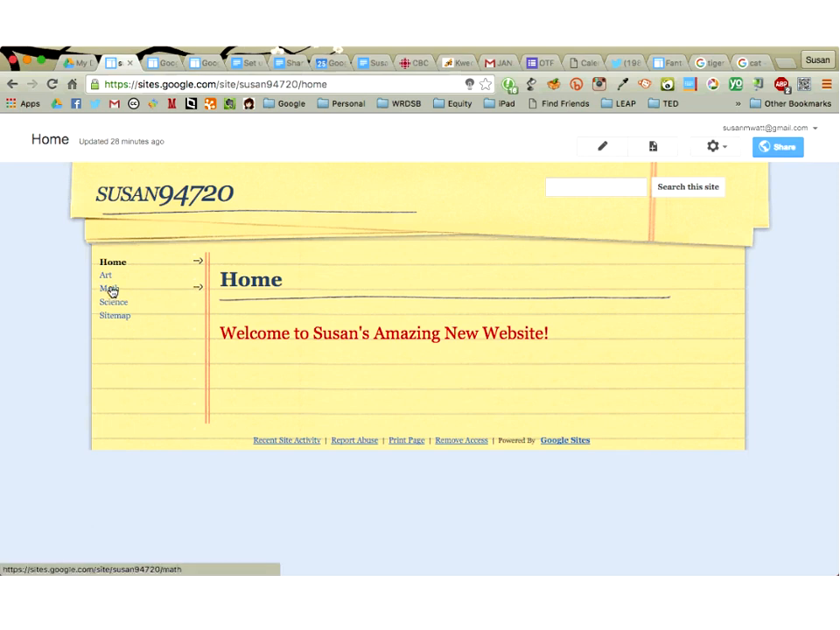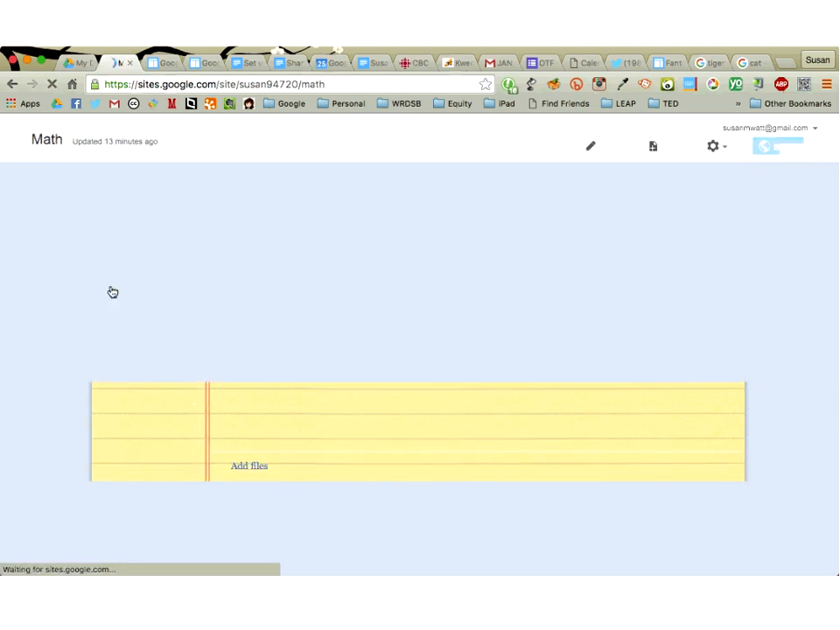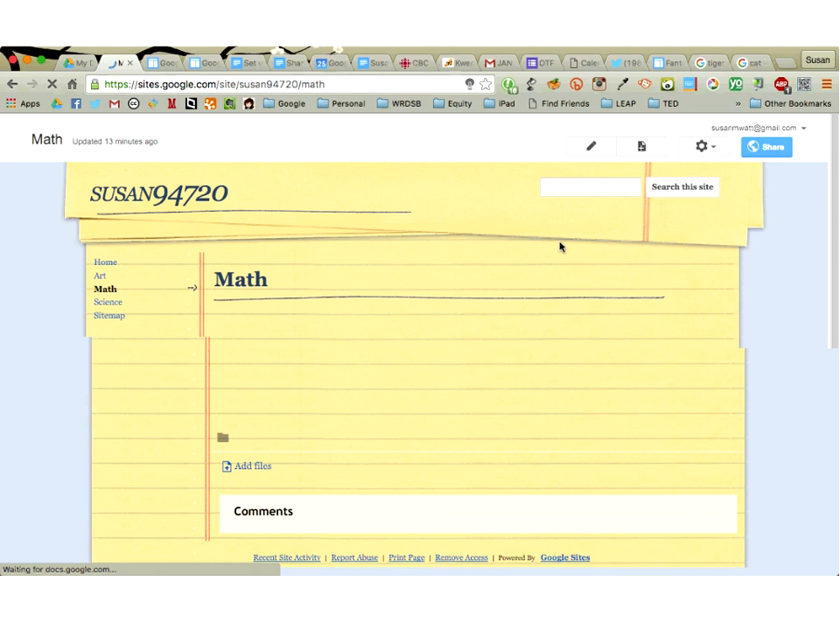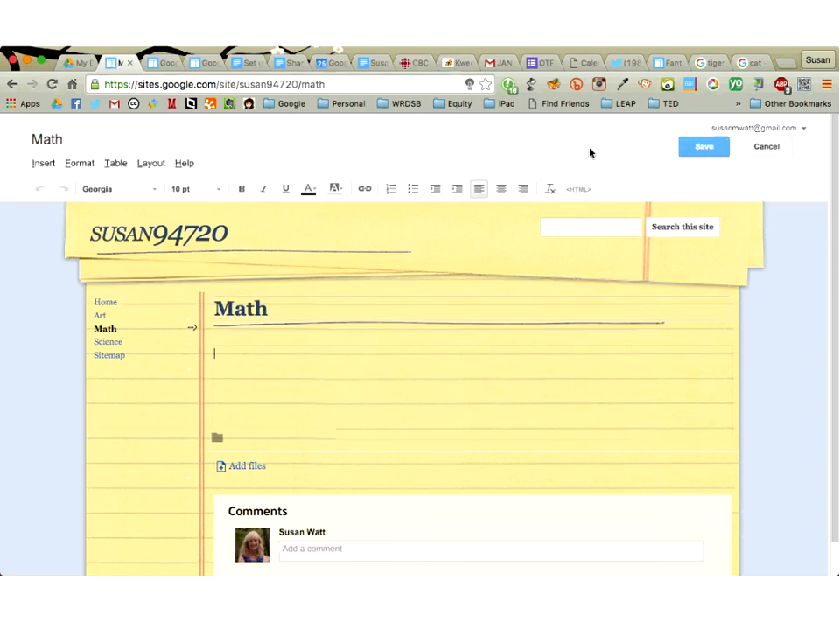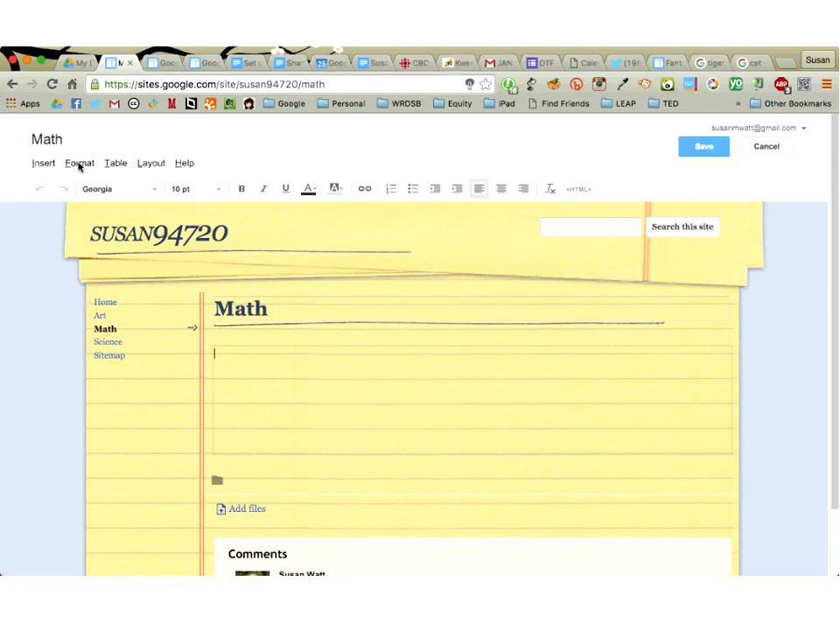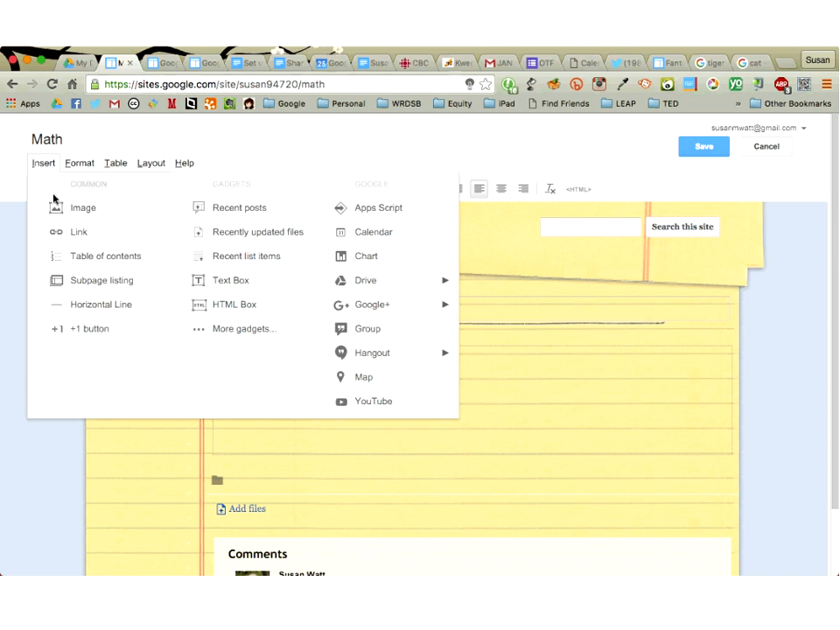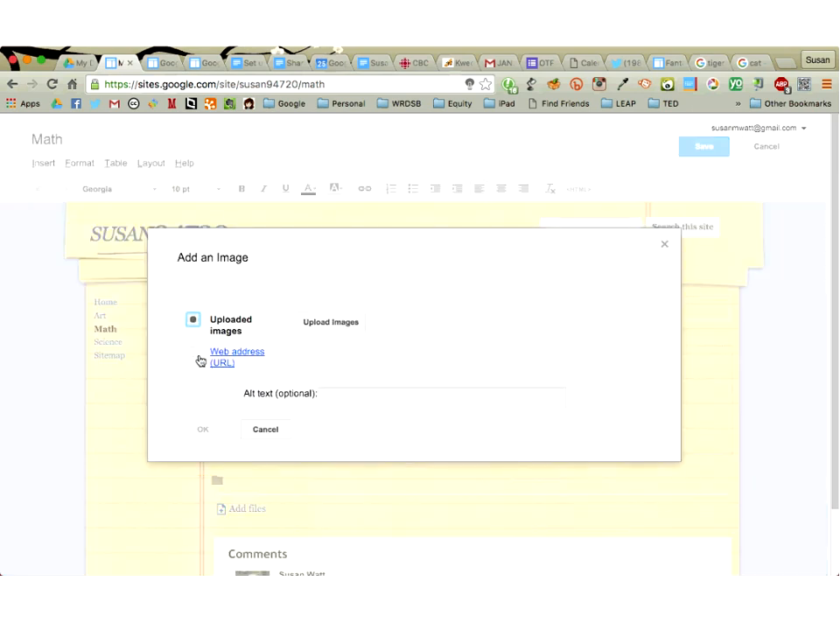On my website, I'm going to choose the page. So I want to put my cat picture on my math page. And I'm going to click on the pencil, which brings up my editing tools. Way over at the left, there's an Insert menu. Choose Insert, Image. Trish will be talking about these other options a little bit later.